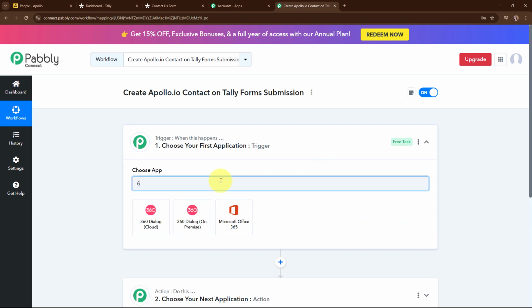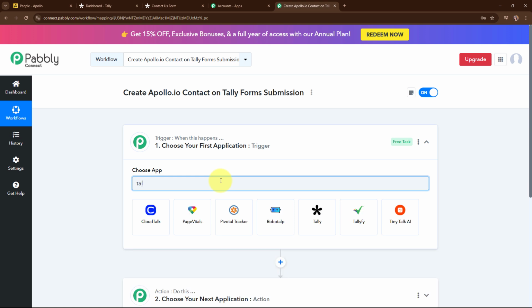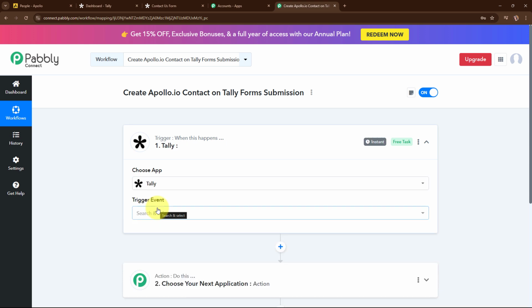So here I'm going to select my trigger application as Teleforms, as I'm receiving new form submissions through Teleforms. So Teleforms is a simple and user-friendly tool for creating online forms. It's great for collecting information, feedback or registrations without any coding. People use Tele because it's easy to set up, looks professional and works seamlessly on any device.